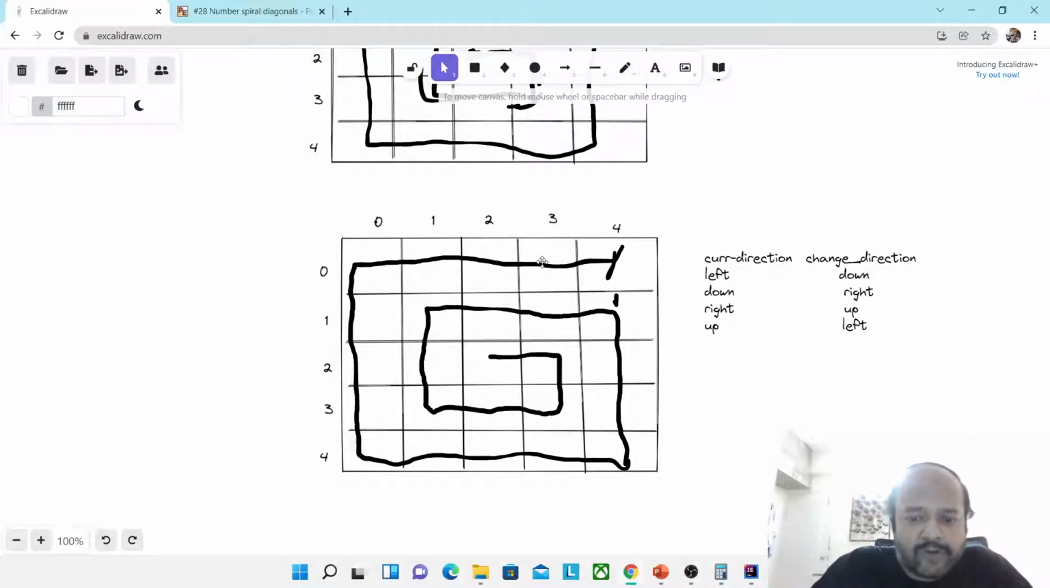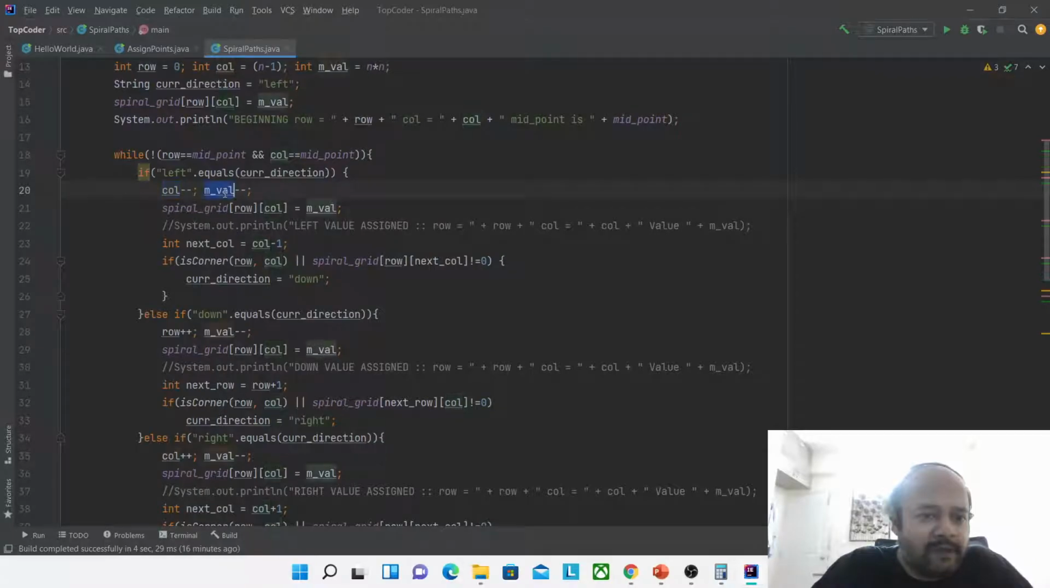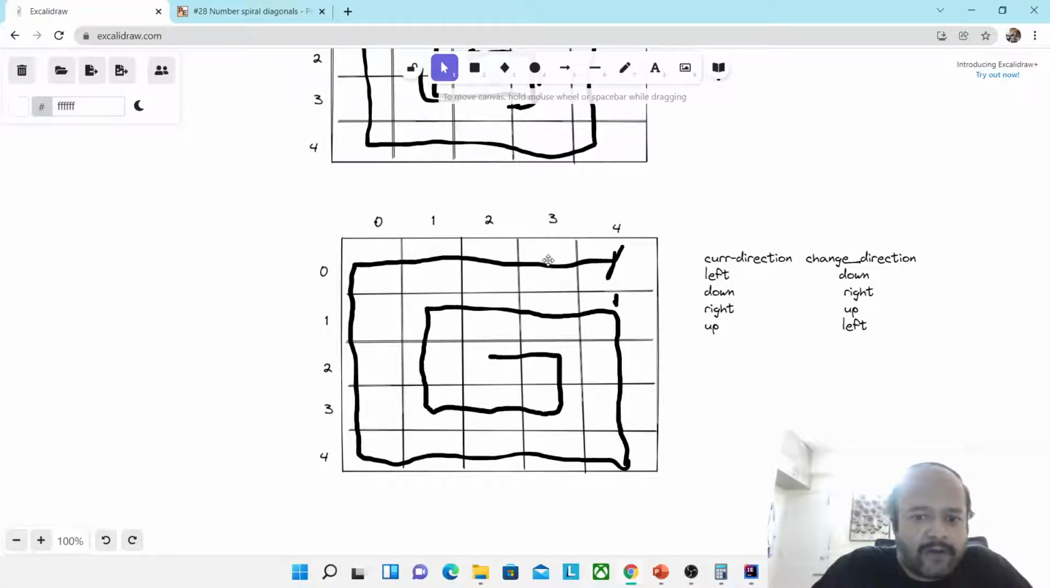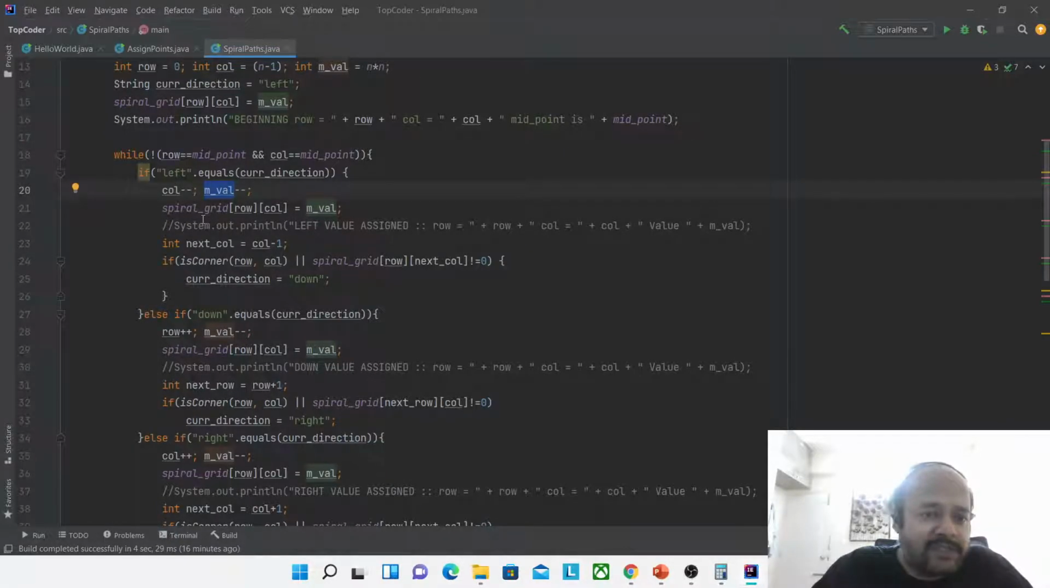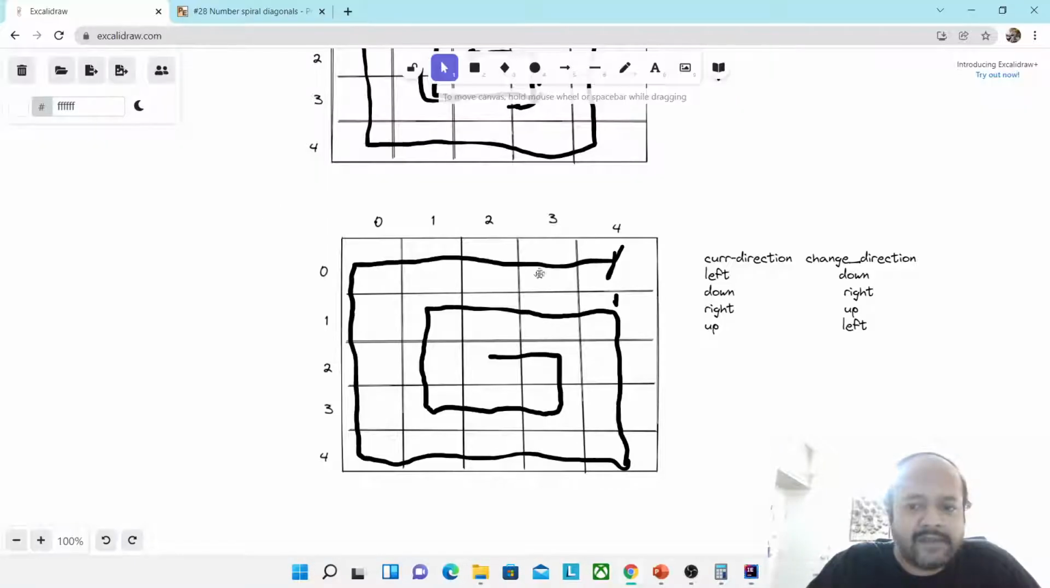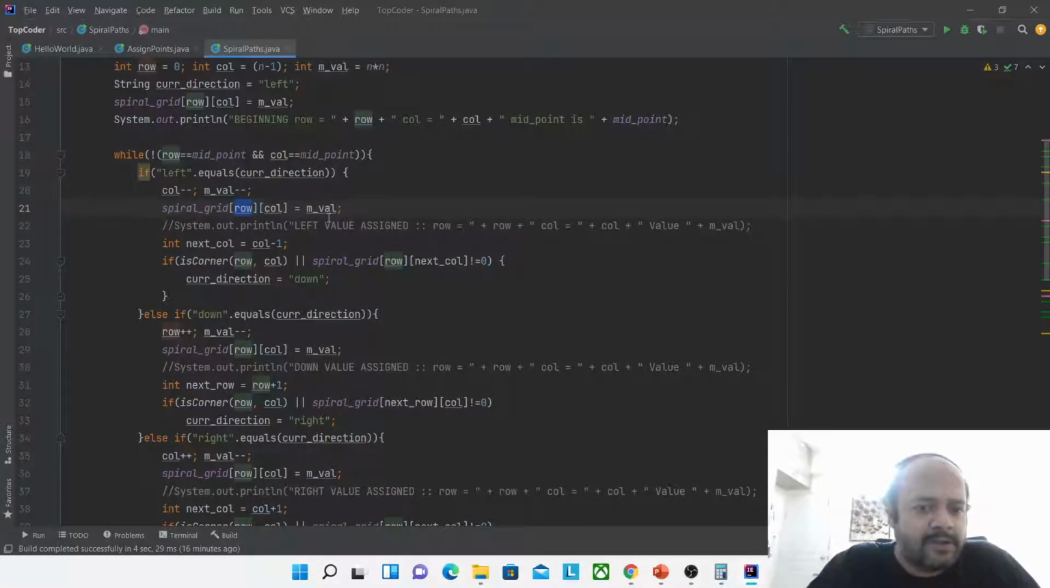And what should be the value in the cell? It should be this value minus 1. So that's why we do an mval minus minus. So you have decided where you are going and you have decided what is the value that will go into the cell. So now just get it assigned. So spiral of row is same, right? You're not changing the row. So for the 0th row and then the n minus second column, which is 0 comma 3, you give the value 24, right? And then you choose what should be your next column.